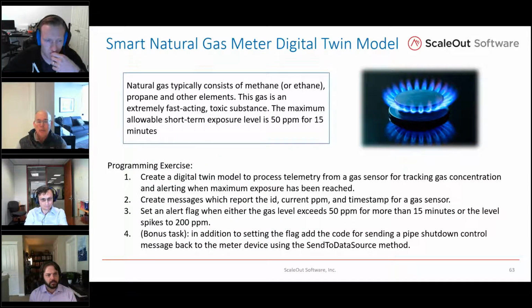So this is what the programming challenge will be if you want to take part in it. And we also will have written the code ourselves, which will be posted to GitHub. This is a very, very simple problem just to illustrate the mechanics of building a real-time digital twin model. It's not meant to be a representative model.